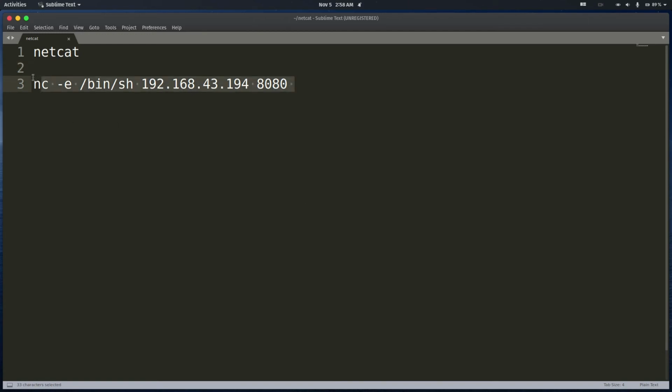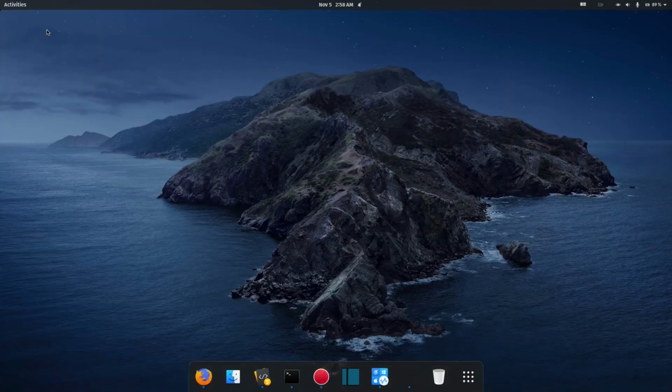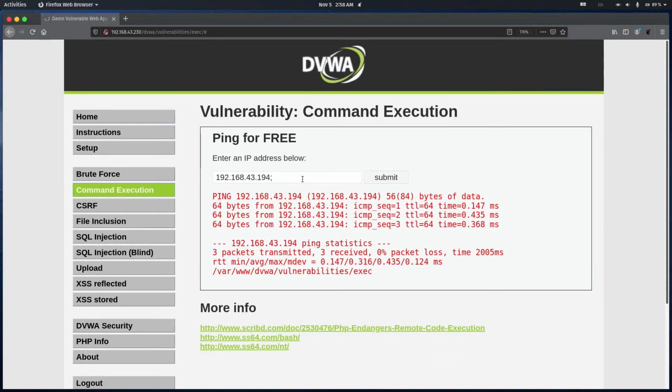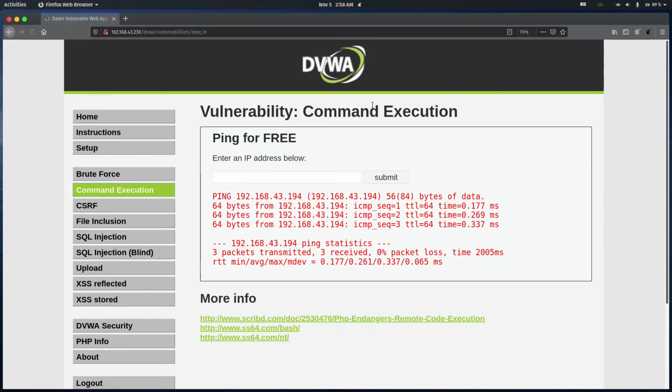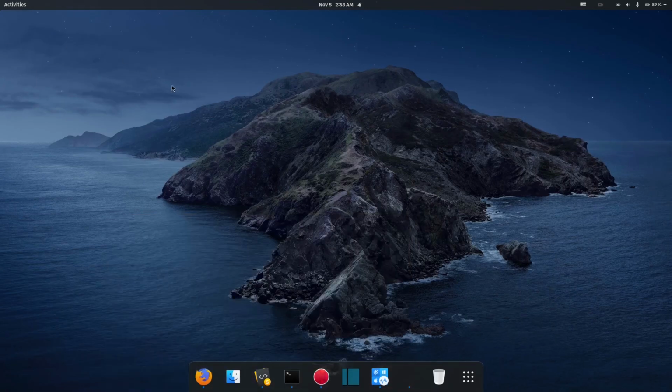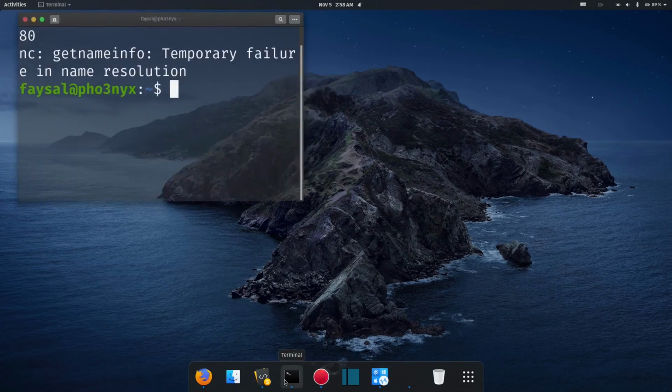So I'll just copy this, and then I'm going to go to the DVWA web application. I'm going to paste it. Then I'm going to submit. Okay, so I've submitted it, and I'm sure it has been executed. Now let me go back again and see whether I have been able to gain a connection.